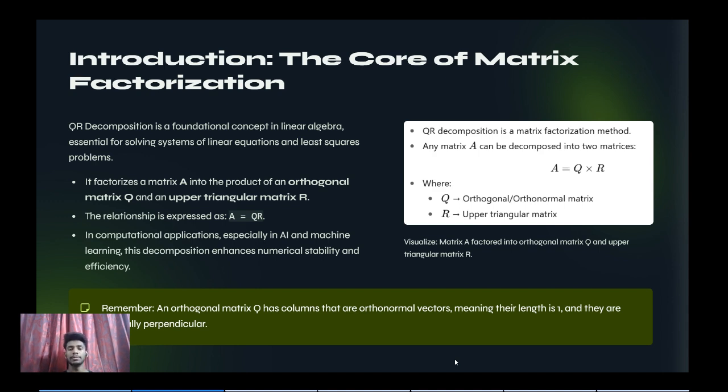So, in simple terms, QR decomposition is a matrix factorization method. Any matrix A can be decomposed into two matrices. So A = QR, where Q is referred to as an orthogonal or orthonormal matrix and R is referred to as an upper triangular matrix.